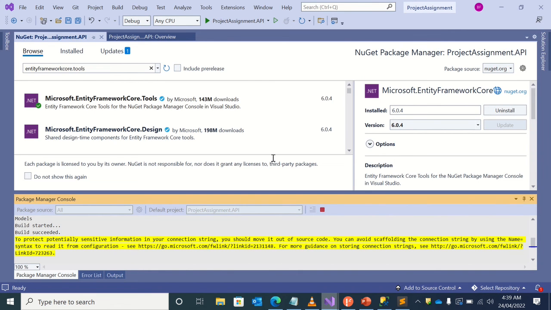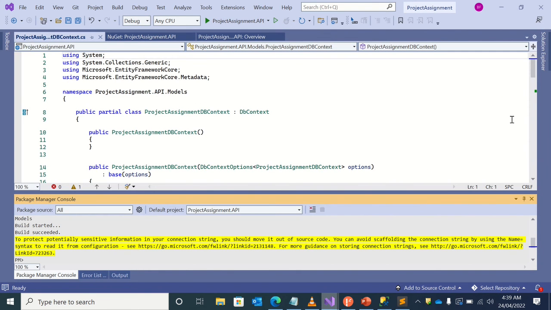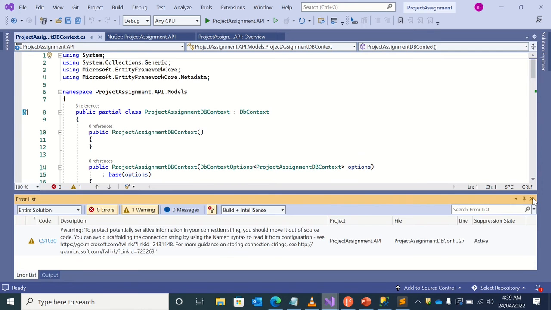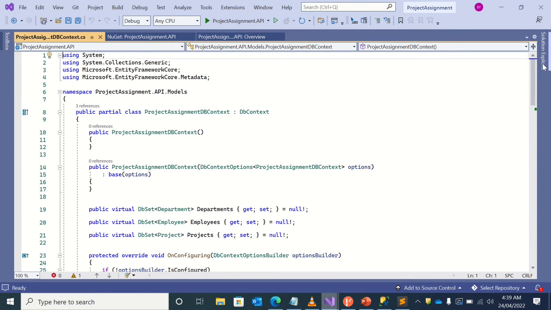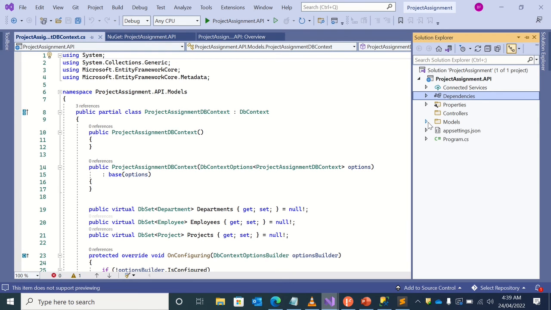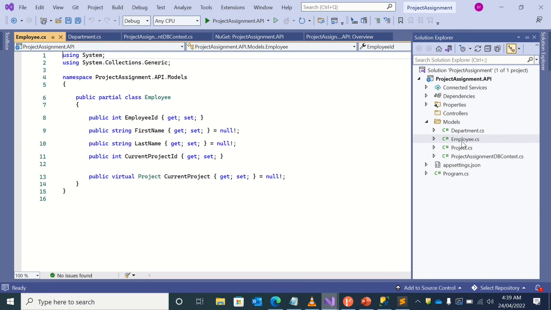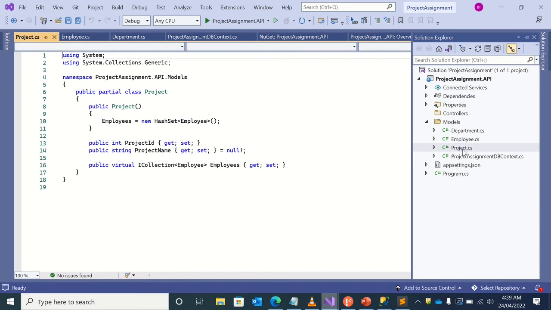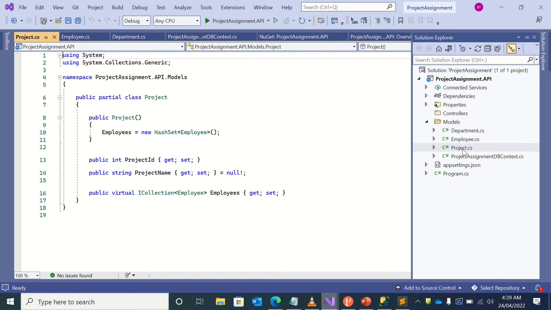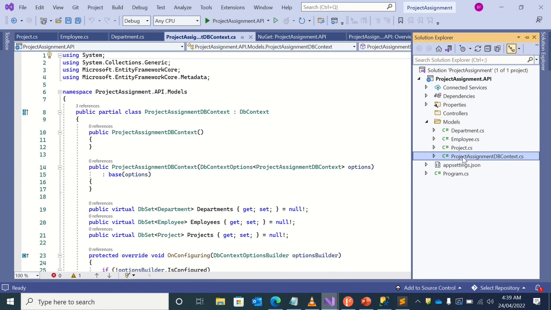Now our DB context, our project assignment DB context class has been created for us automatically. If I go to Solution Explorer, a models folder has been created where we have department, we have employee, we have project, and we have project assignment DB context.